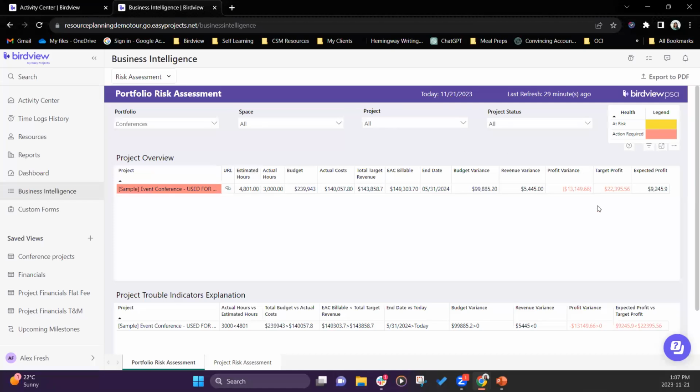But if we scroll to the right and look at the profit variance, you will notice that it is highlighted in red. Why? Because action is required. It's because the target profit that we have identified is stated as $22,000 versus what our actual profit is going to be, $9,200. So this gives you a variance of $13,000, and the system recognizes that your expected profit is going to be $13,000 less than what you have targeted. Please take a look at the project details. Maybe there are some costs that you want to manage. So that's what this report shows.